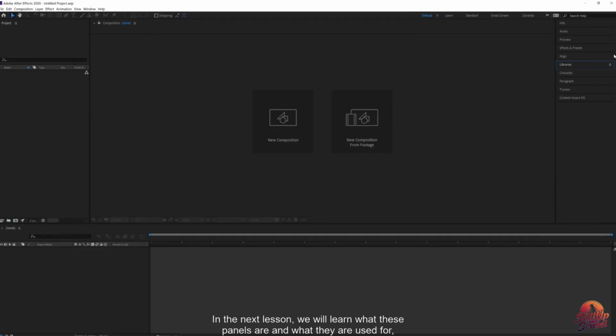Now, for the next lesson, we'll learn what all these panels are, and what they do, and how we can customize the entire workspace. We can customize these panels if needed, but it's not really necessary.